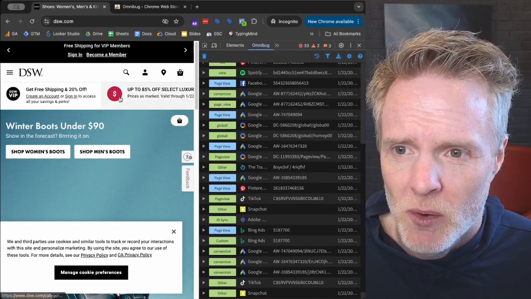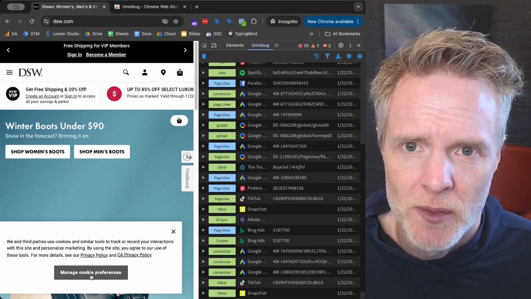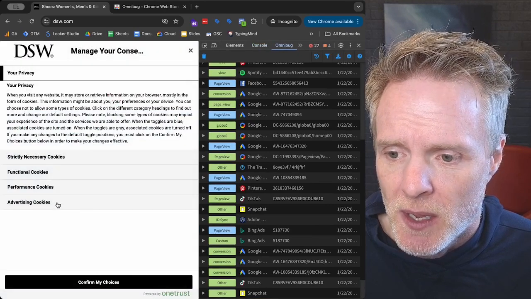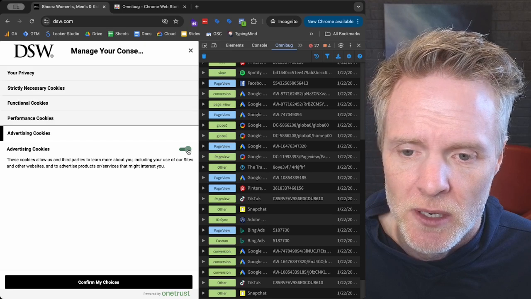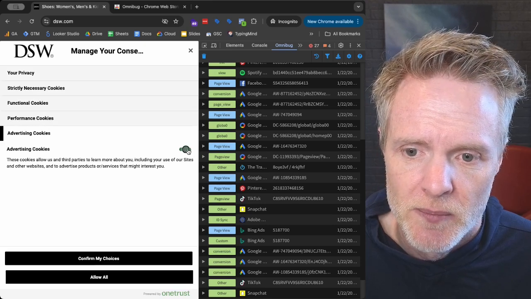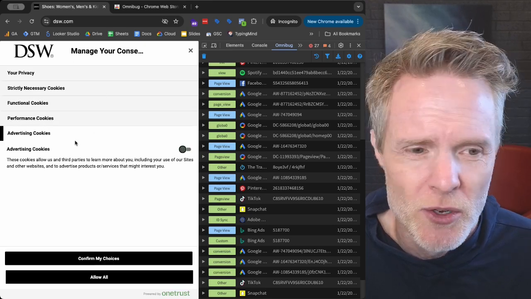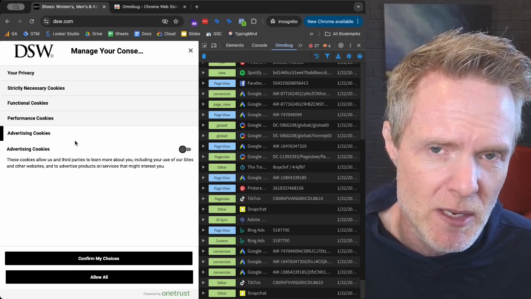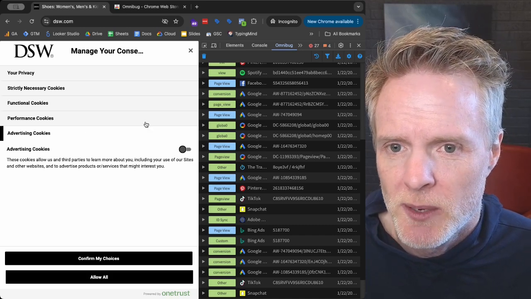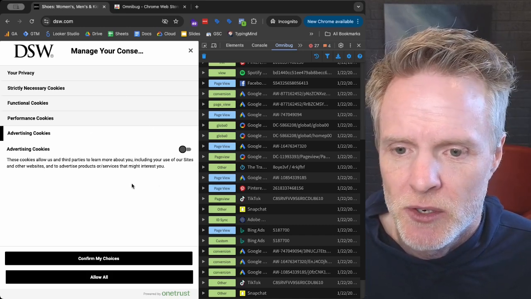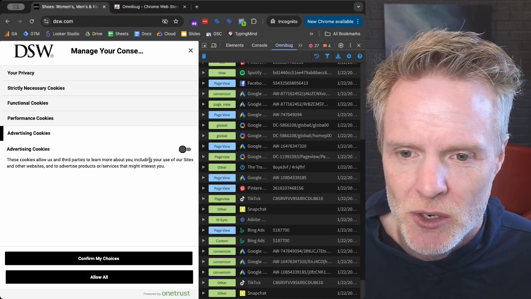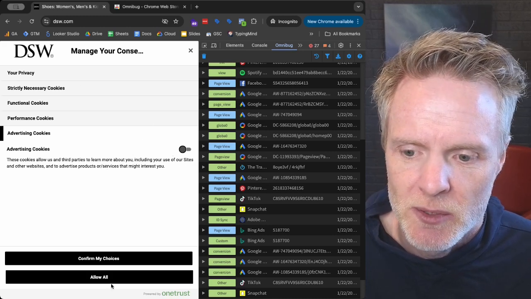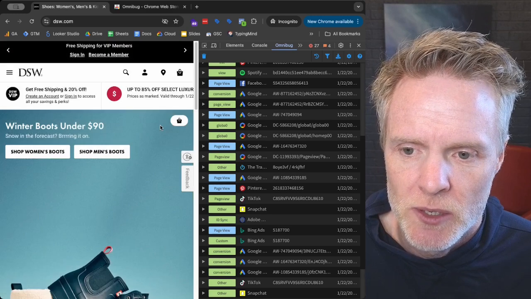Now if I go to the site and interact with the consent banner and turn off advertising cookies, right here you can see that it's turned on. If I turn this off, and you could do the same thing. This is using OneTrust. There's lots of different consent management platforms out there. OneTrust is one of the big ones. CookieBot, there's lots of others. Depending on how you have your preferences, you can come in here and turn this on or off. In this case, I'm going to turn this off and then confirm my choices.